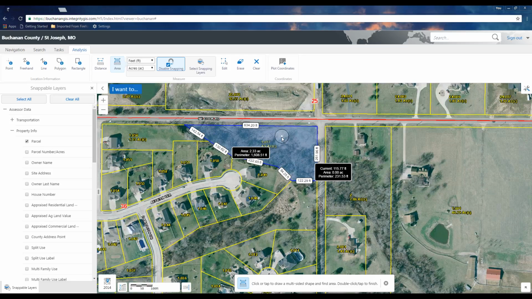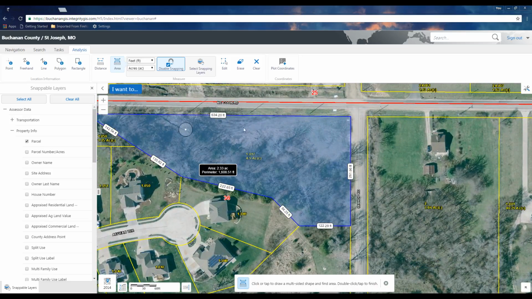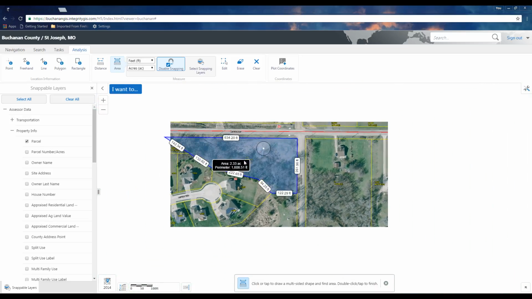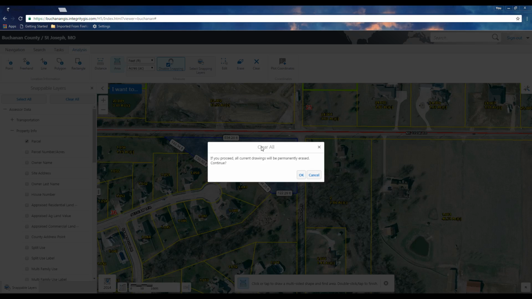At this point you can print this out. You're going to notice if I zoom in a little bit closer, it's going to orient the dimensions around there. I can also edit that, I can erase each measurement that I do, or just go ahead and clear it all out at once. So I'm just going to click clear, click OK.